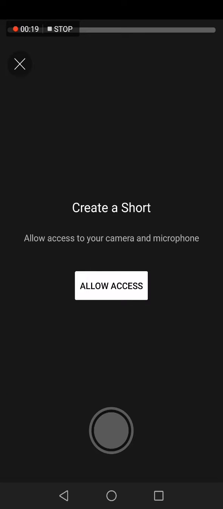Now after you click create a short, it will take you to this page. Now all what you have to do is click allow access to the camera, and then you will be able to film a new short video. It's so easy and fast, so don't worry about that.